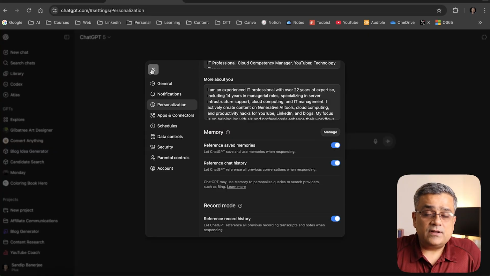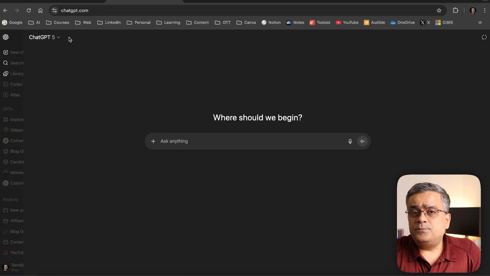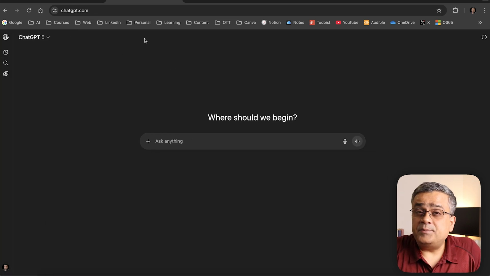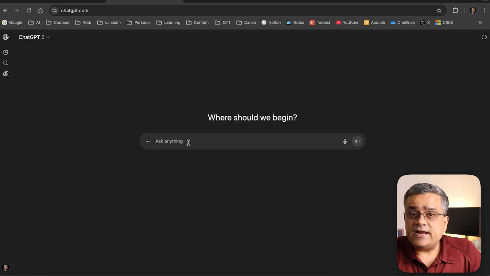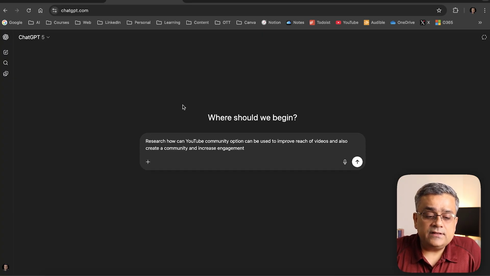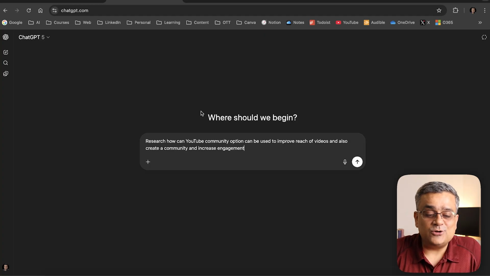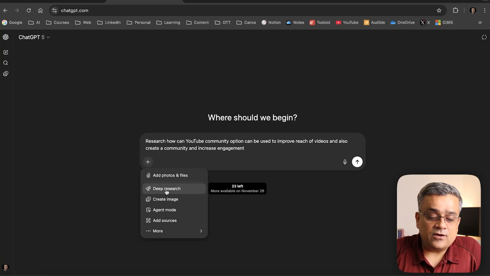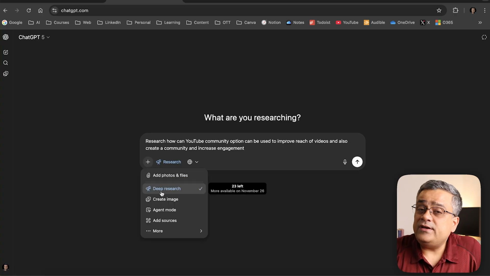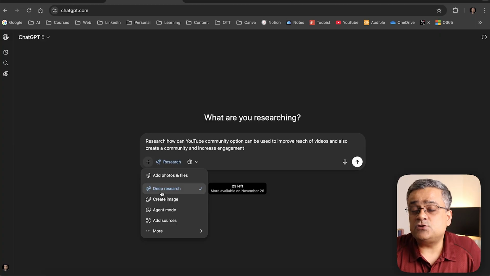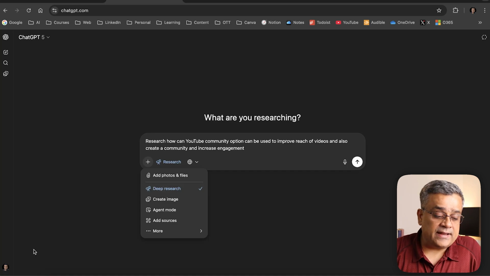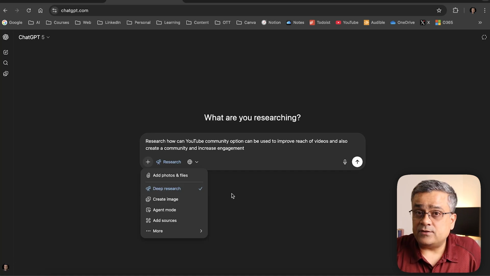So if I close this dialog and go to a new chat, another very good feature of ChatGPT is deep research. If I paste this kind of prompt, research how the YouTube community option can be used to improve the reach of videos and also create a community and increase engagement, and then come to the plus sign and click on deep research, you can see it's showing only 23 left. Normally, ChatGPT provides 25 deep research queries per month as part of the paid plan. I have the Plus plan already, so that's why I get this quota.